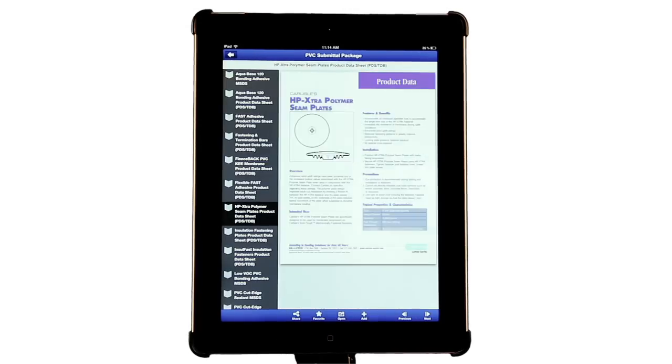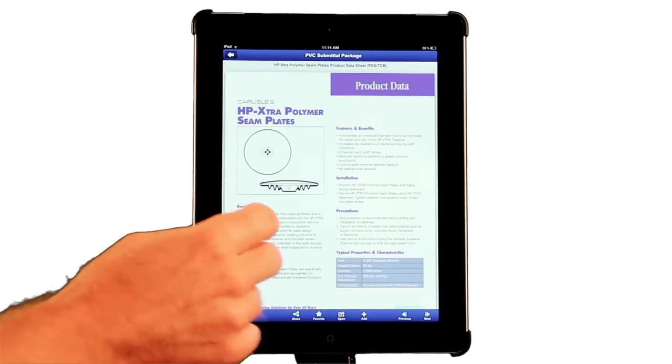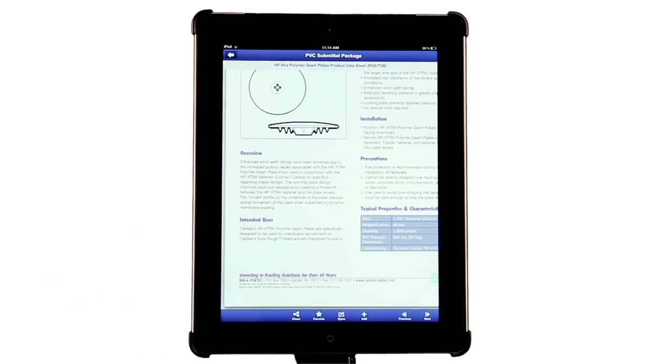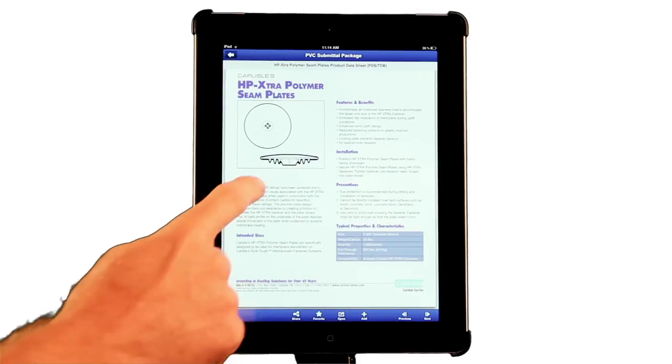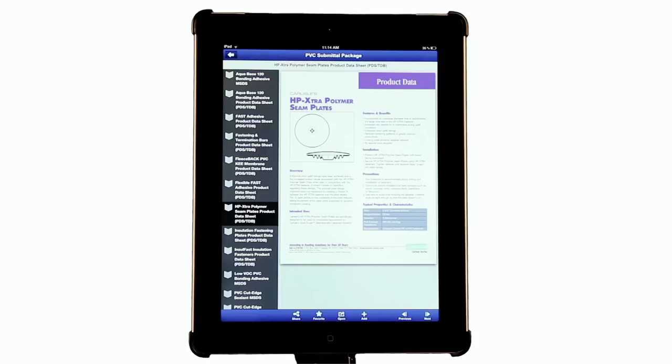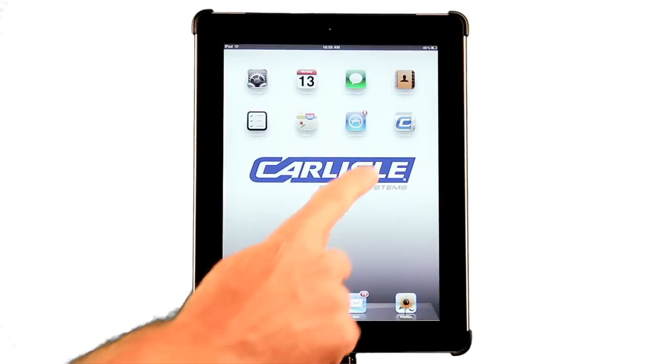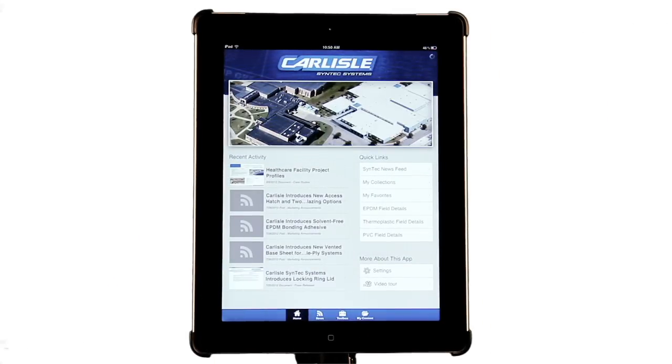Locating and emailing a submittal package has never been quicker and easier than with the Carlisle SynTec Systems mobile app. Whether you use a standard submittal package or a customized submittal package that's been created on the website and saved as a collection, the power of this mobile app is sure to give you a clear advantage over your competition.